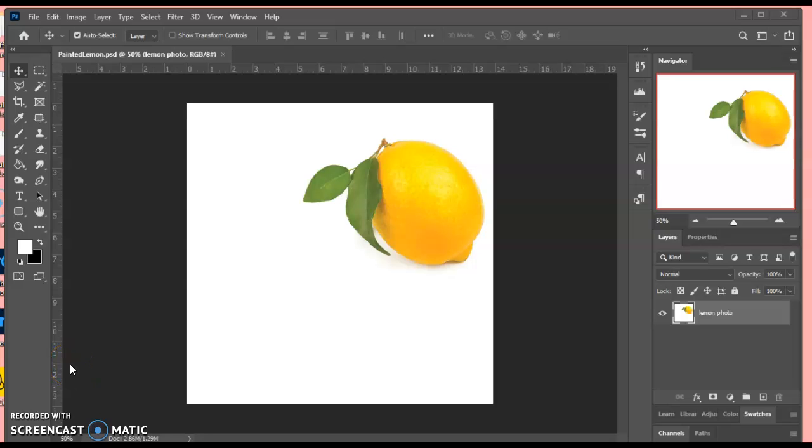Everybody. Today I'm going to show you how to paint a lemon. We did this in Digital Design 1, but you may have forgotten some things and I may add some new things. So we will practice together.